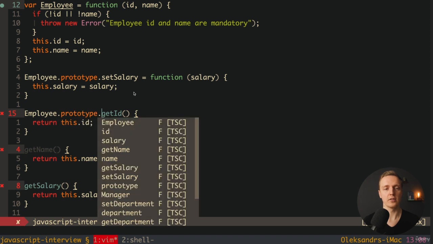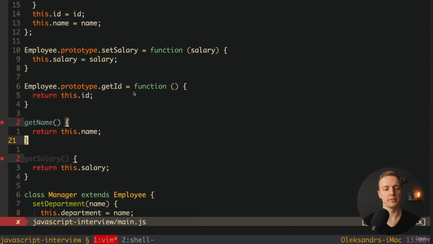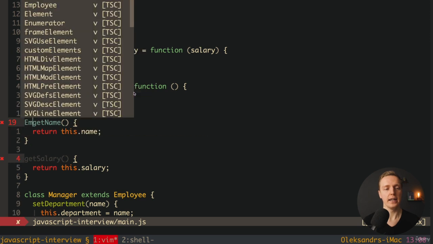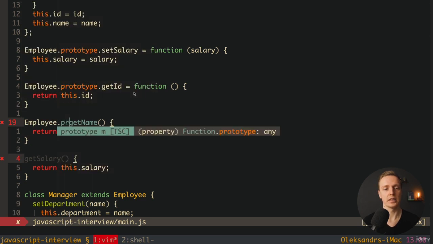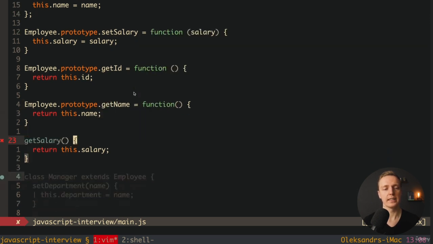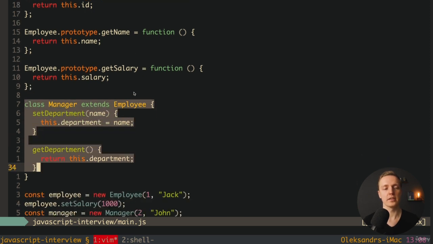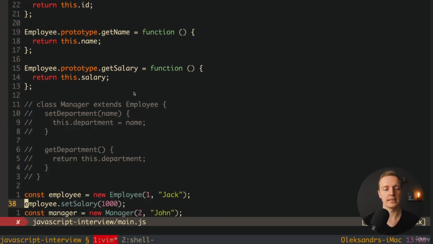So employee.prototype.getID equals, and here is our function. And the same with getName and also with getSalary. So here is prototype getName equals function keyword, and here getSalary also the same. Employee prototype getSalary equals function. And now we successfully refactored our class to prototype. So it was not that difficult because we didn't do extend. And for now I want to comment out manager, so we're not getting any errors.